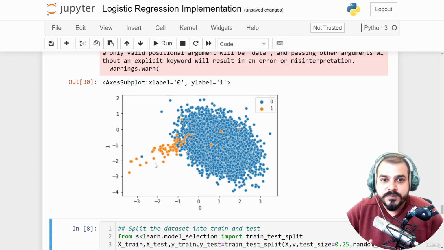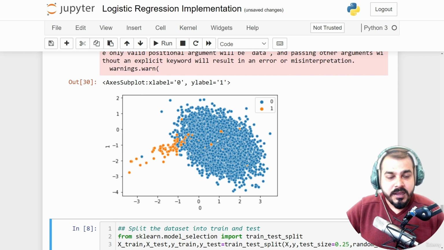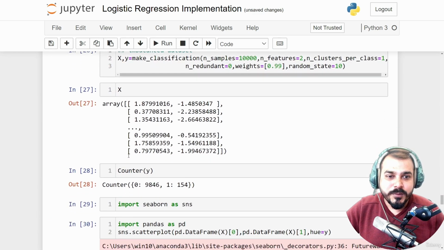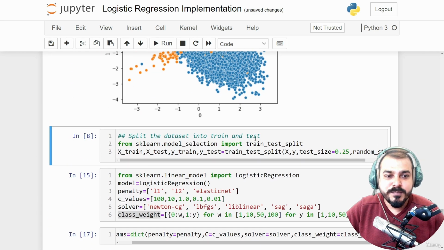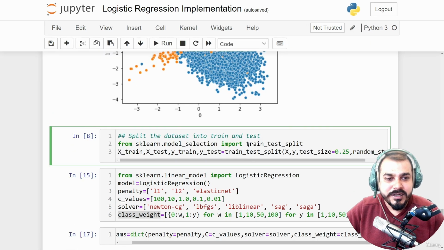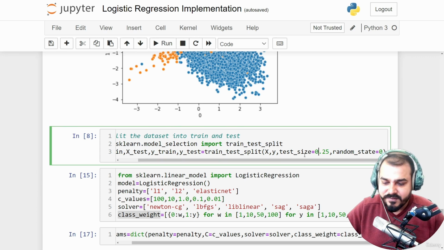This is pretty clear till here, right? Definitely you can see this is a completely imbalanced set of data points. Now, with the help of logistic regression, how can we solve it? I already have my X and y data set over here. The first thing I will do is split this into train and test data, and obviously we'll be using train_test_split. We'll be using a test size of 0.25.